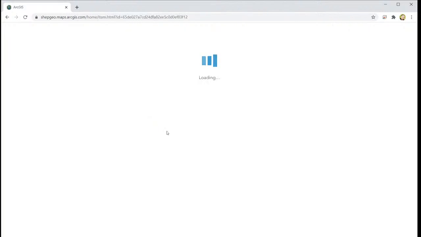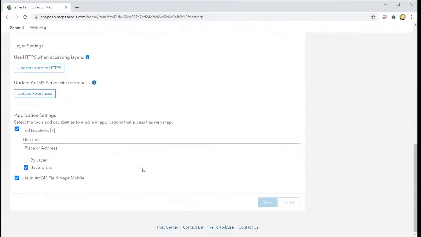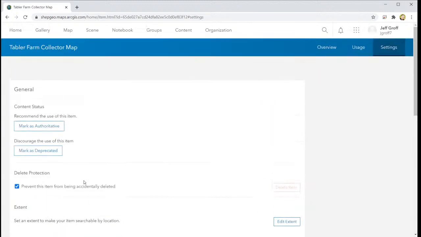This is the map that I just created yesterday and shared up here. If we go to settings, Collector isn't an option anymore. Just use ArcGIS Field Maps Mobile.